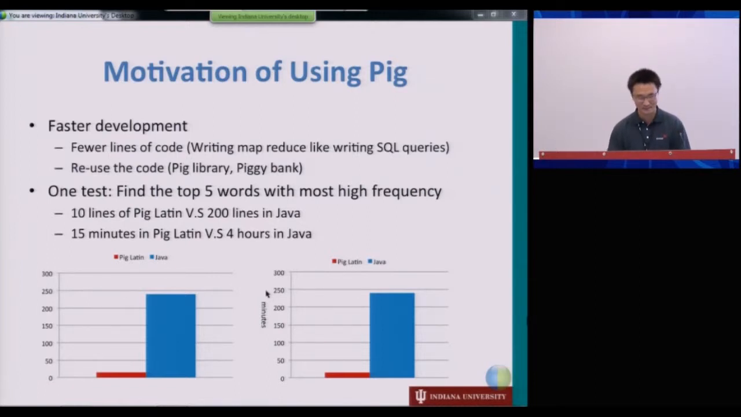And here is an example to show this motivation of using Pig Latin. This example is to find the top 5 words with the highest frequency. You will see later that the program to find the top 5 words with Pig Latin statements costs just 10 lines of code, while the Java MapReduce version costs 200 lines. And it will take only 15 minutes in Pig Latin, while the Java MapReduce version will take about 4 hours. So the goal of using Pig Latin technology is to accelerate programming, and this is one of our main purposes in introducing this kind of technology to the students.